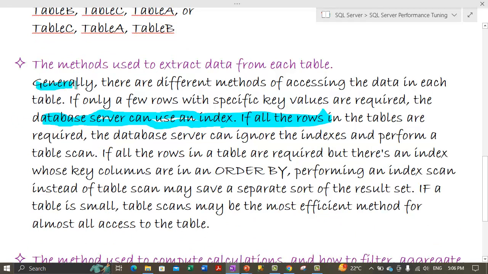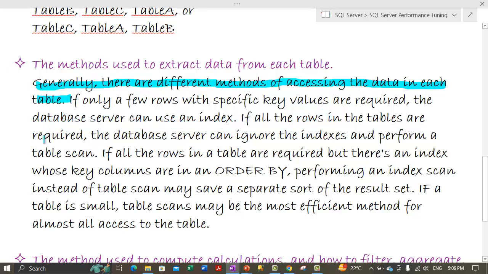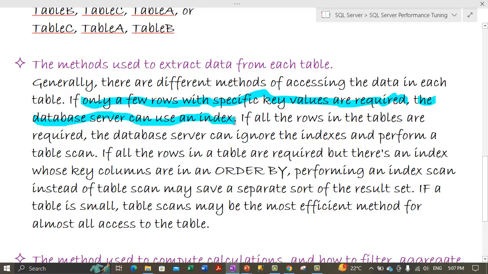Now generally there are different methods of accessing the data in each table. So we have multiple methods via which we can access the data from the tables. Now if only a few rows with specific key values are required, the database server can use an index. So here we are talking about one of the scenarios where we only need a few rows from a table with the specific key values which are required for us, and the database server here can use the index to fetch out those particular values.